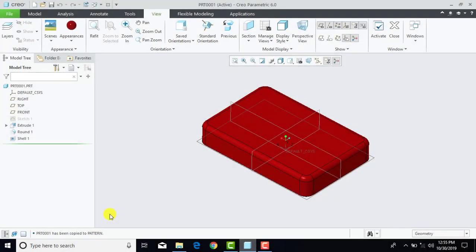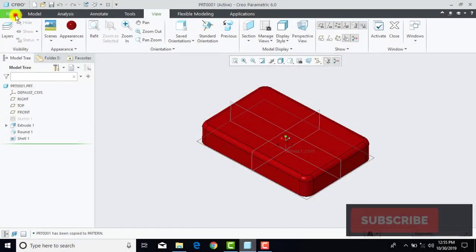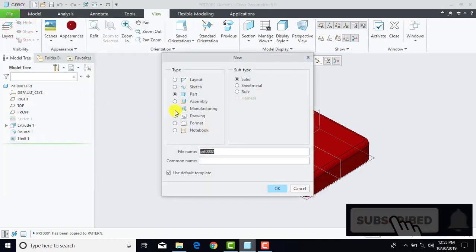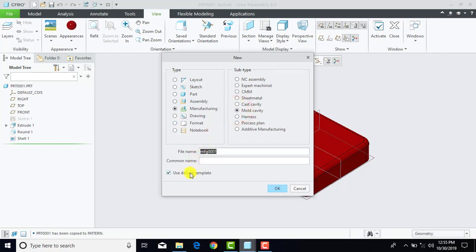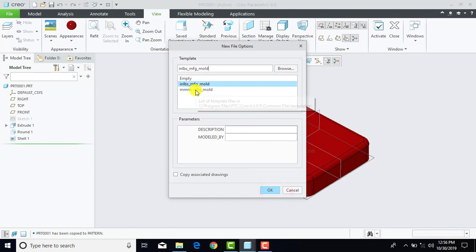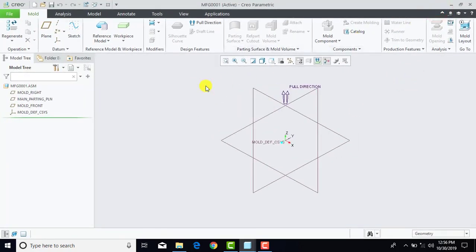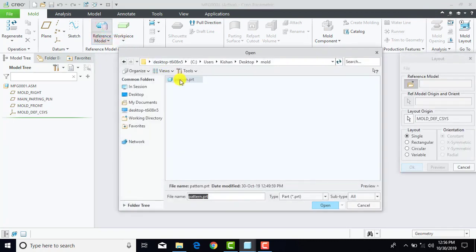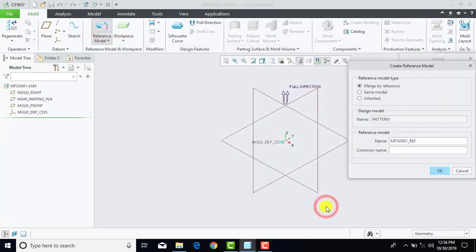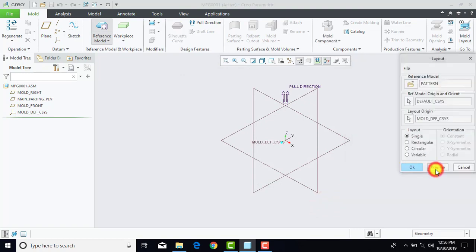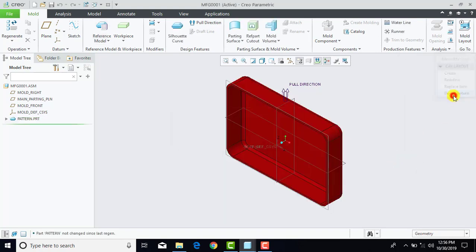Now after creating pattern we have to create the mold box, so we'll go for file, new and select here manufacturing, and in manufacturing we'll select here mold cavity. Now here uncheck use default templates and OK, and select here millimeter Newton second manufacturing mold. OK. Now first we have to import our pattern, so we'll go for reference model, select here pattern and open. Now here we want to import same model, so click on same model, OK, OK and done.